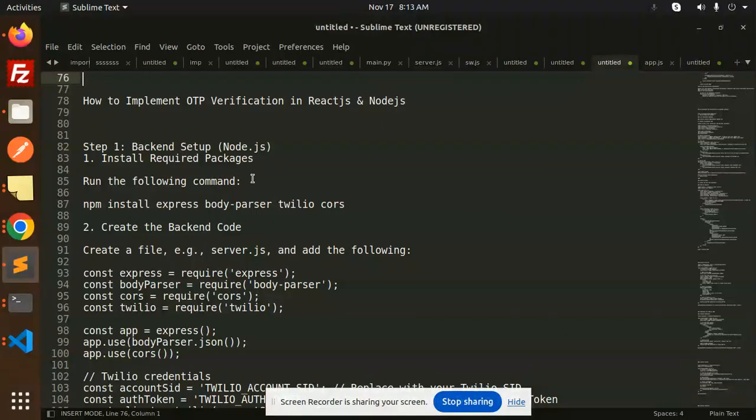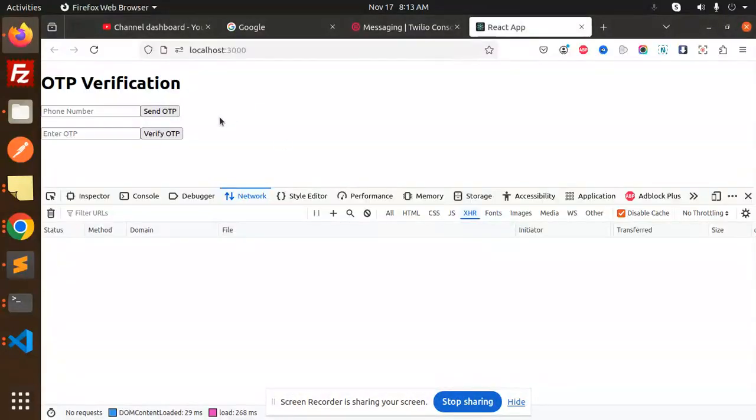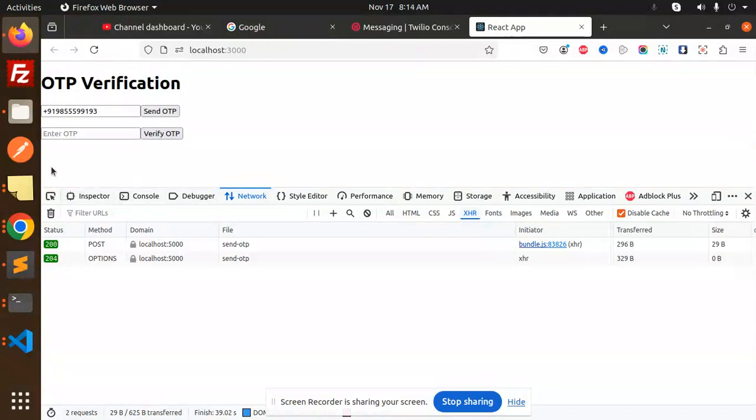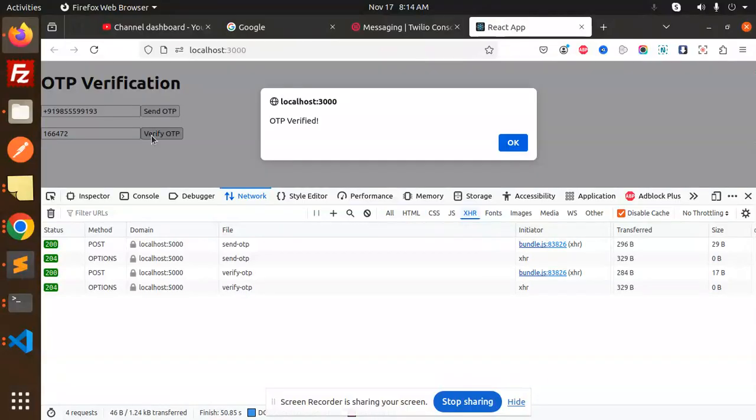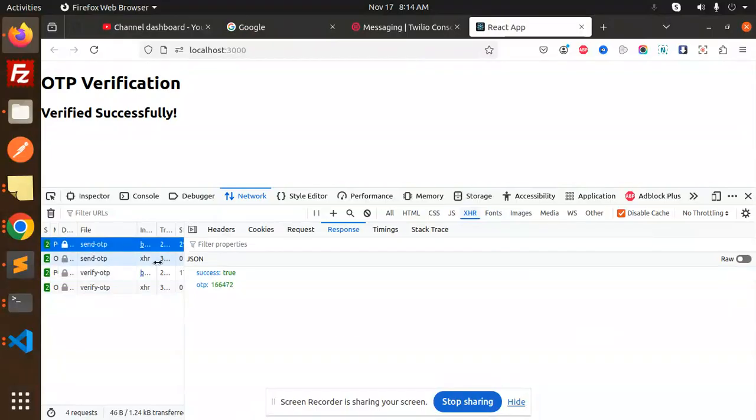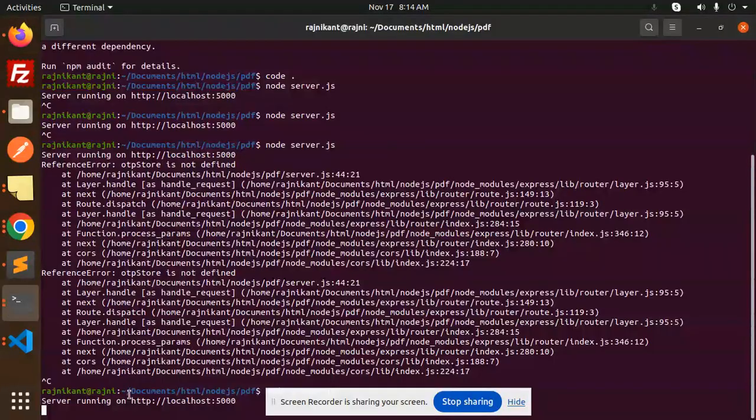Let's get started. First of all, we are going to have a demo. This is OTP verification. Send the OTP, and the OTP is sent. Let me check my OTP. Yeah, it's coming. I'm going to add the OTP. Now verify OTP. OTP verified successfully. Here you can see verify true and the OTP coming from the backend, right?